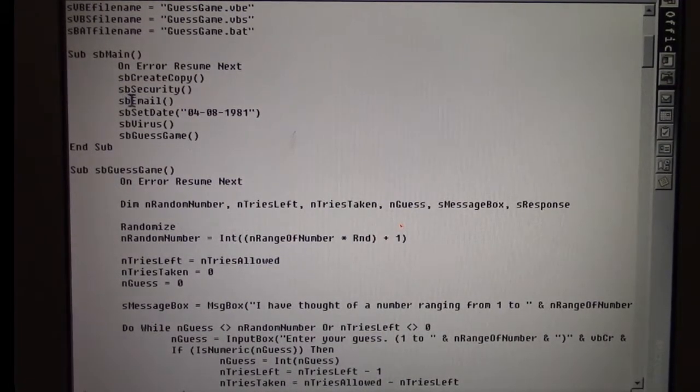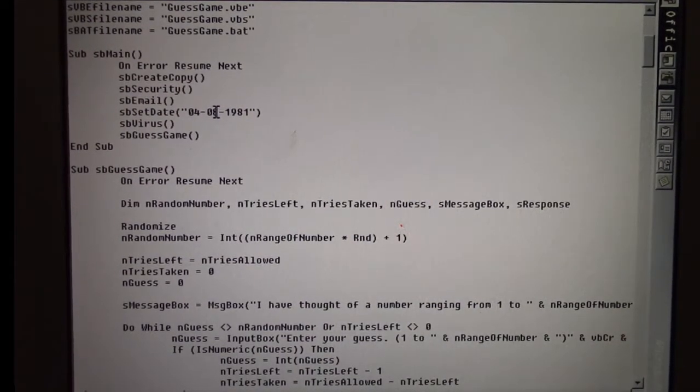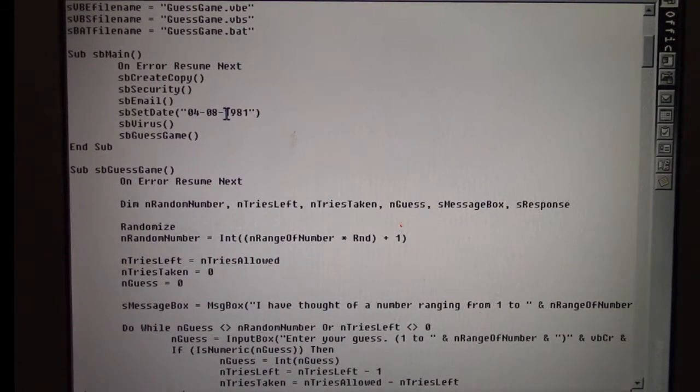And then we've got the email sending routine, which is right there, and then it's got an interesting one where for some reason it sets the computer date to April 8th, 1981. I'm not sure exactly what the relevance of that is, but maybe somebody knows what April 8th, 1981 is there for. Maybe it's the virus author's birth date, who knows. And then it's actually got the virus payload that comes in, and then the actual guessing game part, and then that's the end of the worm.